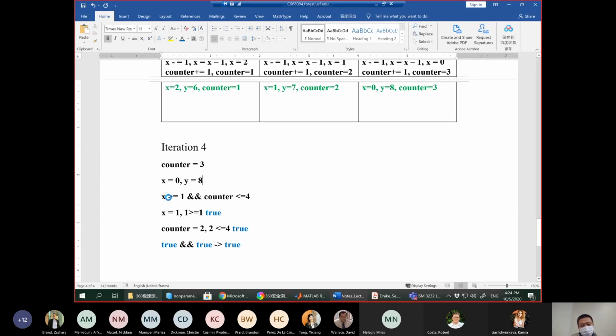So x greater or equal than 1, the first sub-expression. Counter is less or equal than 4, the second sub-expression. So x now equals 0, right? So 0 greater or equal than 1, for that sub-expression, it is false. Okay, it is not true. So counter now equals 3. 3 is less or equal than 4. The second sub-expression is still true.